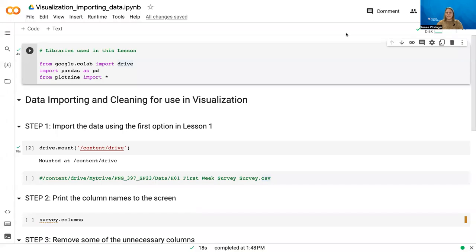Hello. In this lesson, we are going to talk about visualization and how we can use Python to create graphs to aid our statistical inference and data analysis. Before we get into the actual visualization, however, we're going to import and clean some of the data that we will be using later on in the lesson. So with that, we can go ahead and get started.